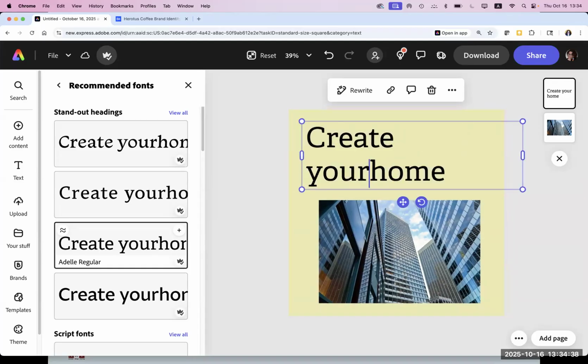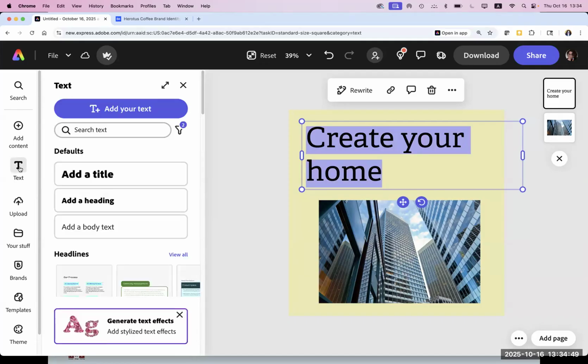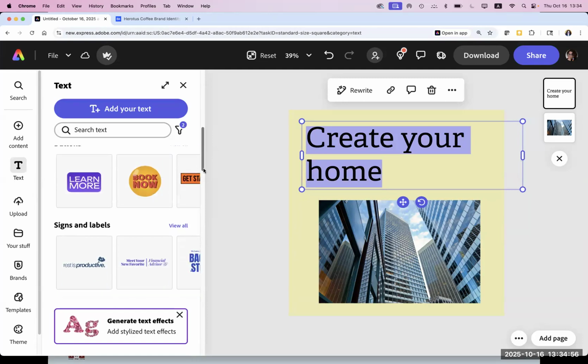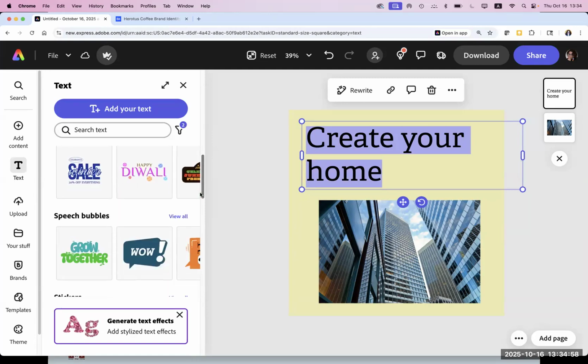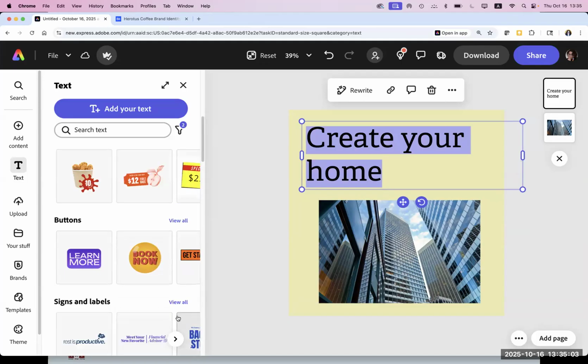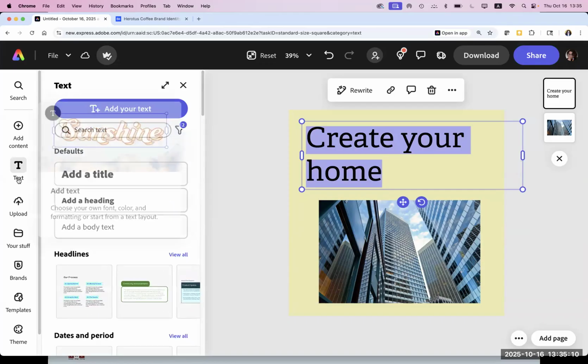So what did I do? I started with an Instagram post, which is a square. And now I'm creating the title that I have. So how do I want to have the title over here? You can see I added my own text over here. I don't want to generate a text effect yet, but I can look at some labels that I have over here.